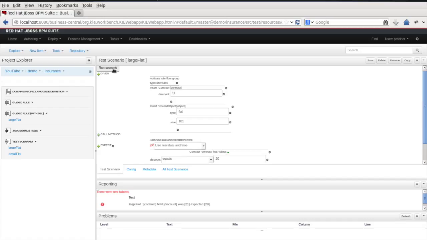So this was the first introduction to domain-specific languages and how to create them and how to use them. In the next movie, we will start to look at our first small business process and how to use the rules in a business process. So stay tuned.